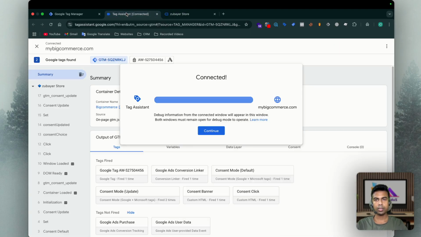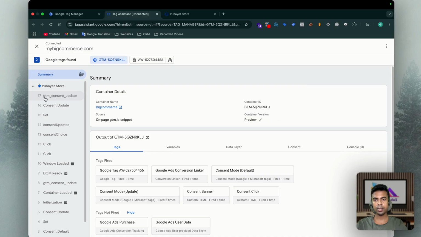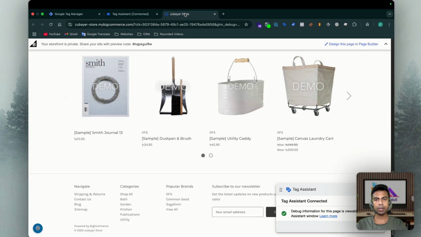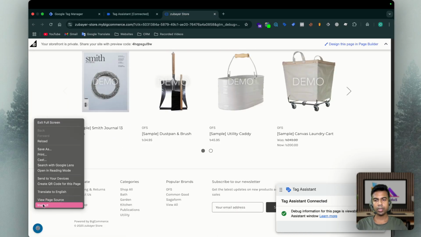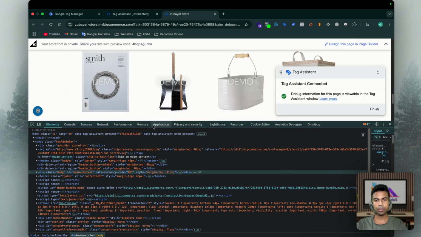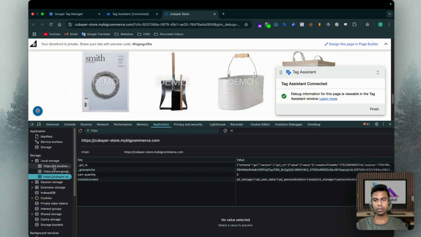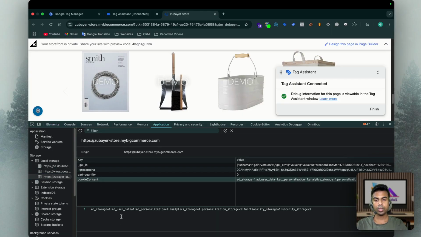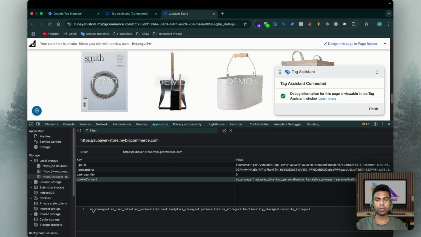Okay, now let's check the data. In here I see GTM consent update, and I can also see the consent data on the local storage. So let me go to application, then local storage. Here it is. Yeah, this one. So when someone allows the ad storage, it will show 1. Same for the other cookies. Now based on this value, we can set up consent mode V2.